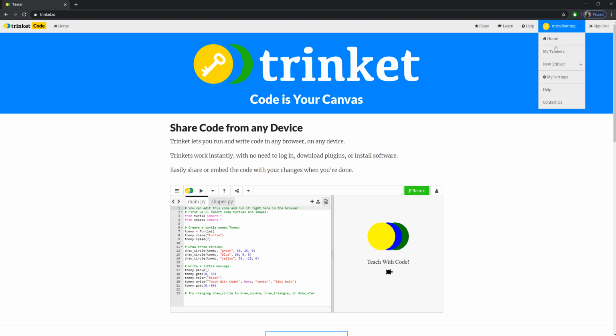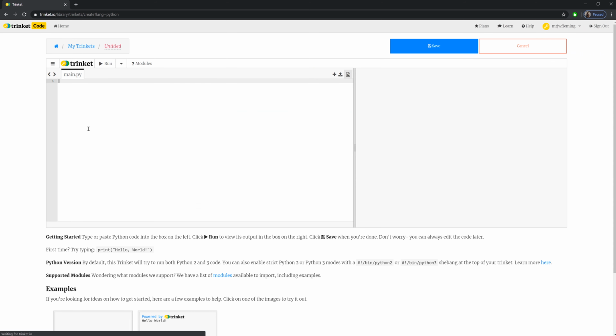So once I have an account, I've gone in, signed in, created an account, I'm going to go to new trinket and then I'm just going to use Python. Now the language used here is Python 3, so both Python 2 and Python 3 codes are accepted here. We're going to be using Python 3 because it is the most up-to-date version of Python, and Python 2 is slowly being phased out as a language.